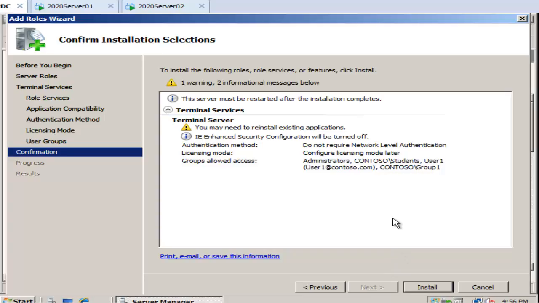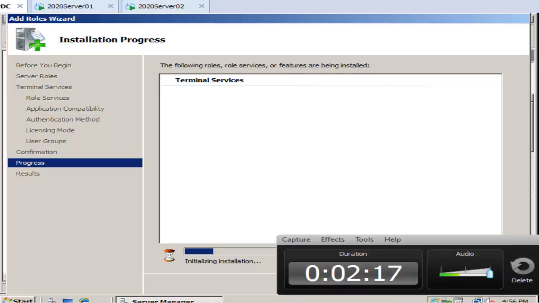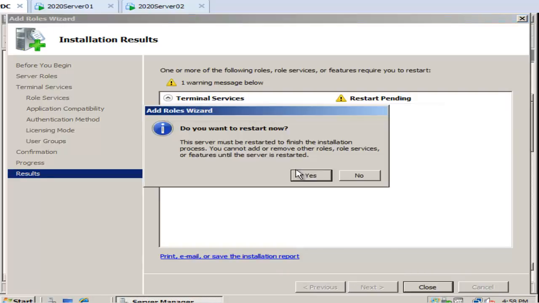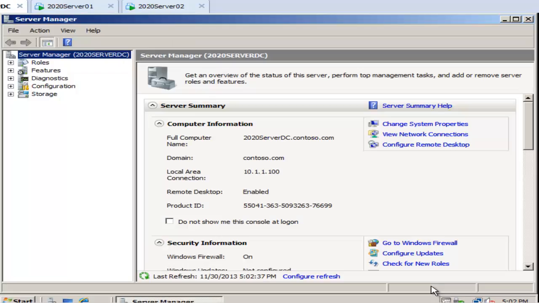Now we see the different things that are going to be added to it. We're going to click install. It'll take a minute for it to install, so we'll pause. Alright, it tells us we must restart this server to finish the installation process. So we're going to hit close, and we're going to restart now. And after the restart, we see that it has installed successfully, so we'll click close. So now we have the terminal services role.